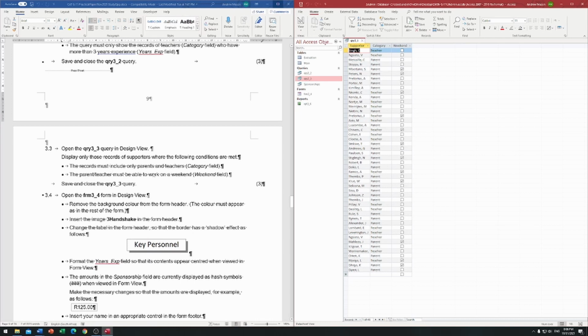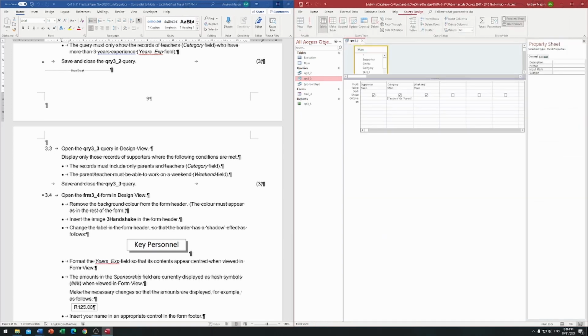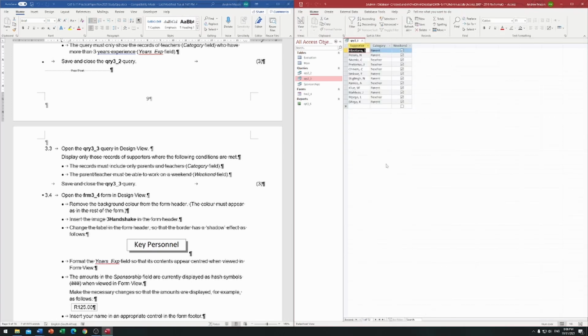The parent or teacher must be able to work on weekend. So the weekend field must be true or yes. So the boxes are ticked for all the times that those parents or teachers are available on the weekend. So all that I need to do is go into this last field, and my criteria there is going to be either true or yes. And it will bring back all the ticked fields then.